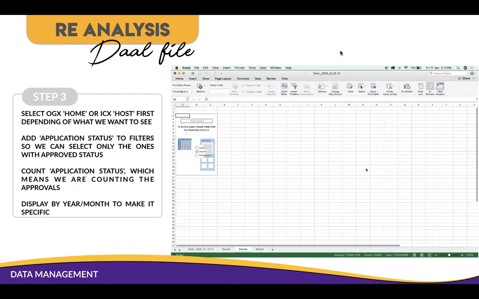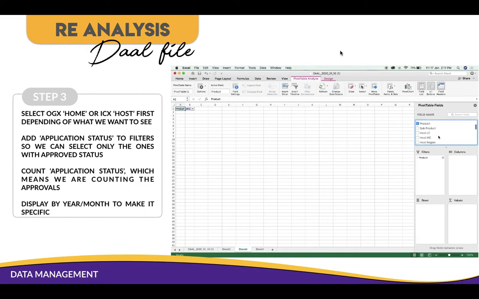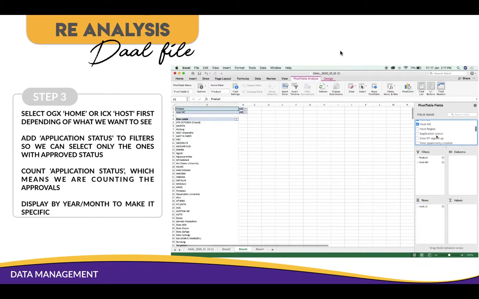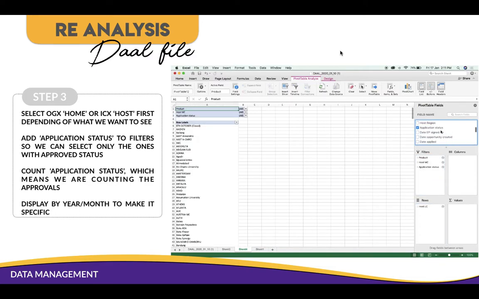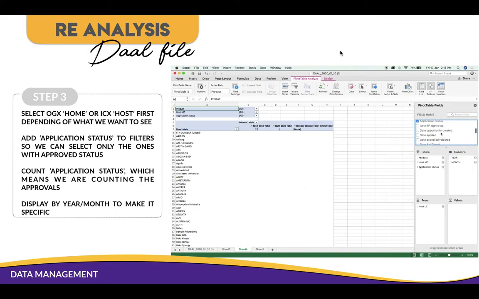Now, same as usual, if you want to see OGX, you go for home. If you want to see ICX, you go for host. You filter the product as well. You can decide if you want to see regions, MCs, LCs, whatever you want. Then we filter also application status. This is very important. And then we just put in columns year and month to see December and January separate.